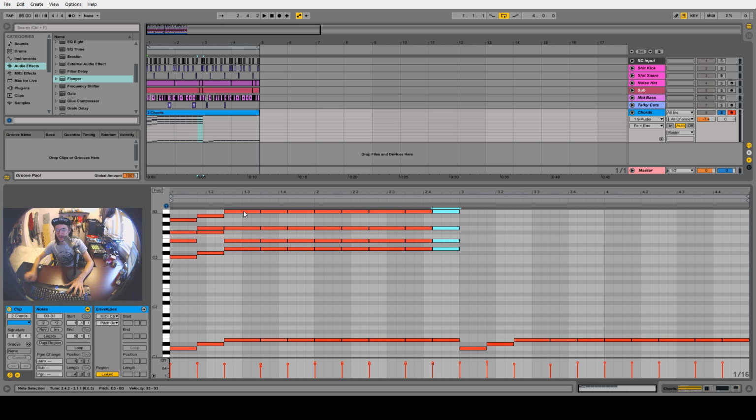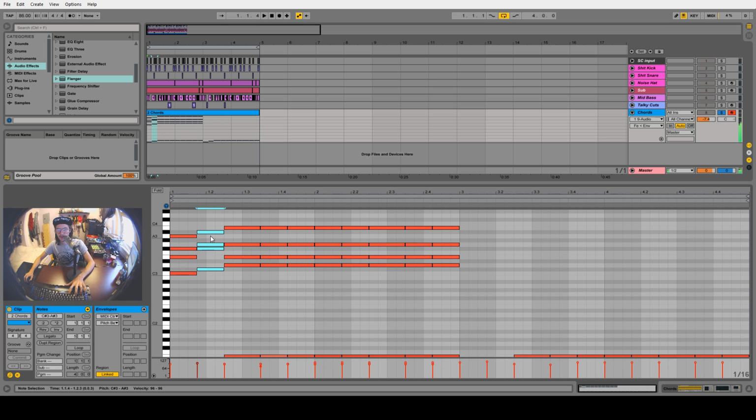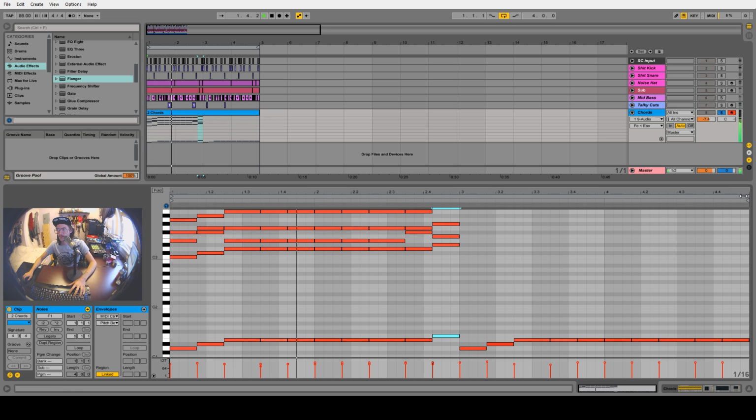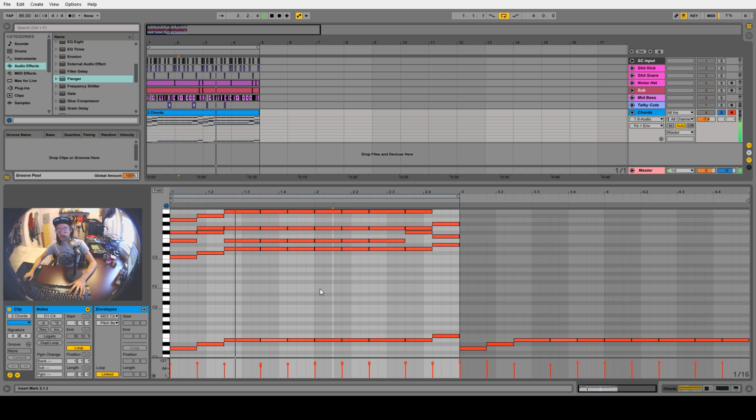Just expanding these notes out. And maybe we'll change up the end one here. If I actually just copy this here, it gives it a bit of a, let's try those notes there. Yeah, that's what I'm looking for. That's nice. That's pretty sweet.